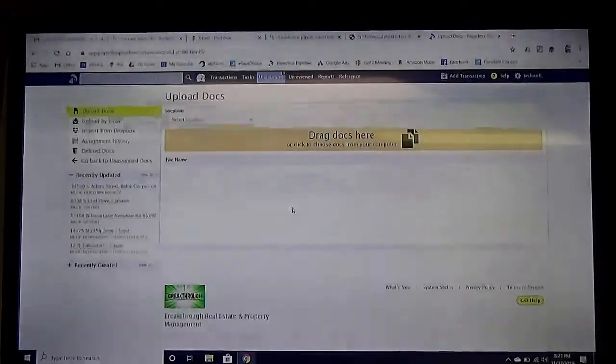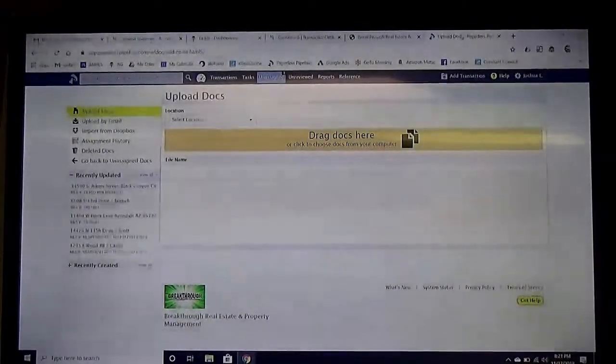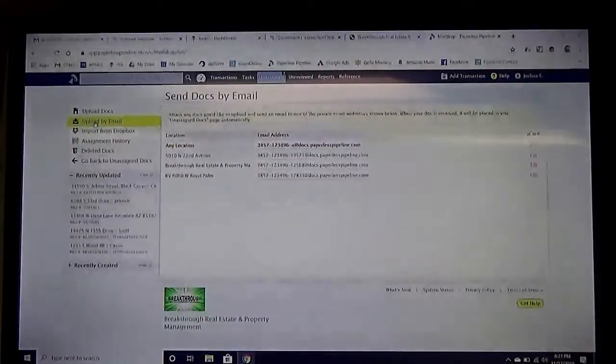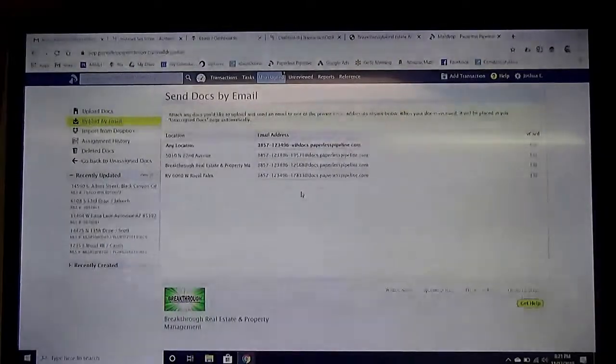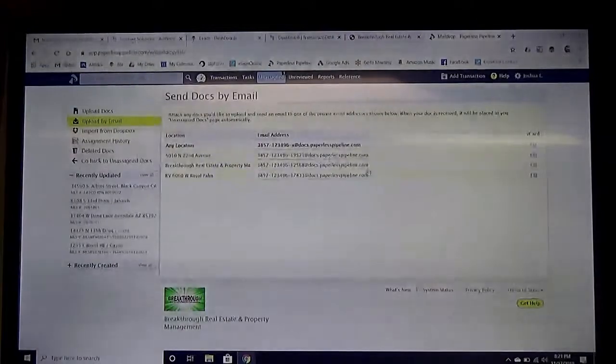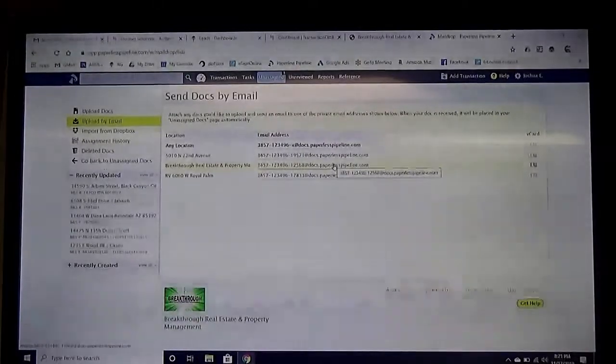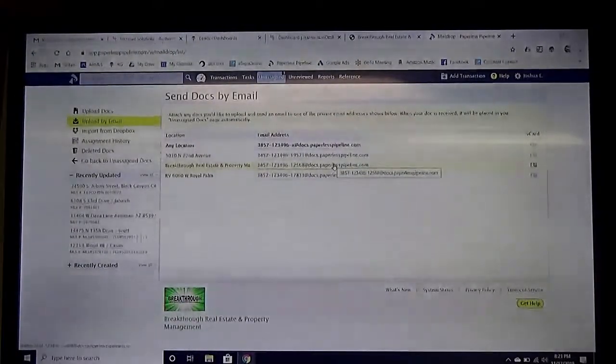Okay, so here's where in paperless pipeline, under upload docs, it says upload by email. Go to paperless, is that what you're saying? Every transaction has an email address set to it. I've never utilized this before, but I think it's supposed to be the best. So for example, see this.